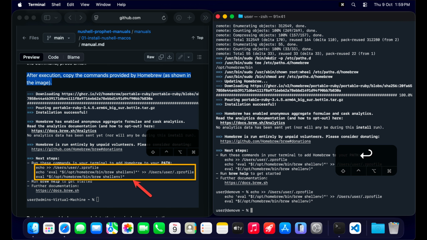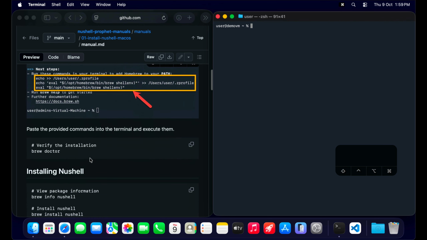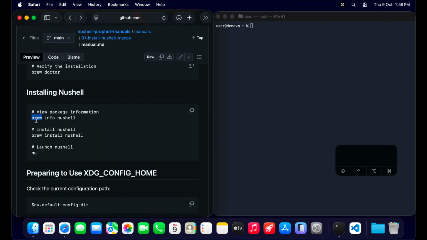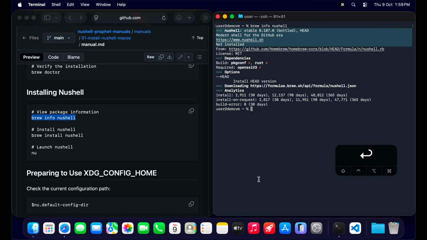Let's verify the installation by running brew doctor. If everything looks good, we're ready to move on. Installing Nushell. First, I'll check out the package information. This shows what version we're about to install.